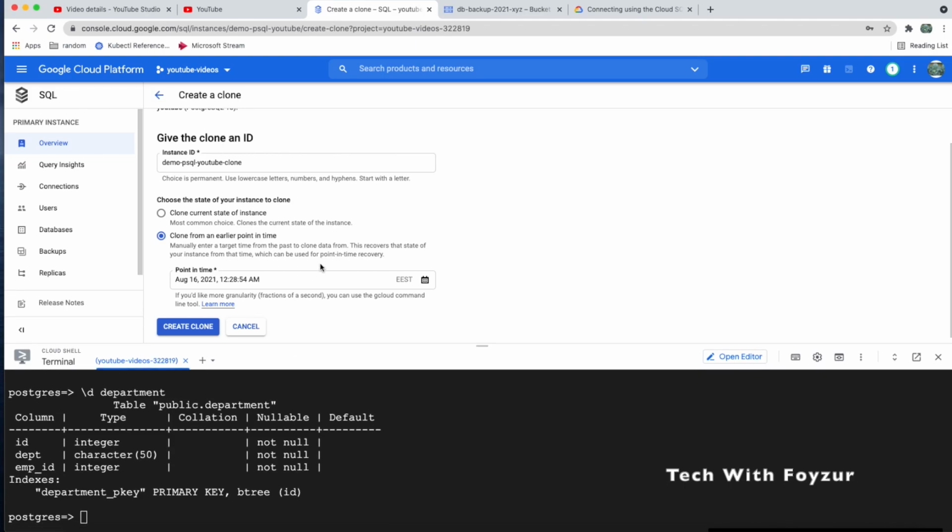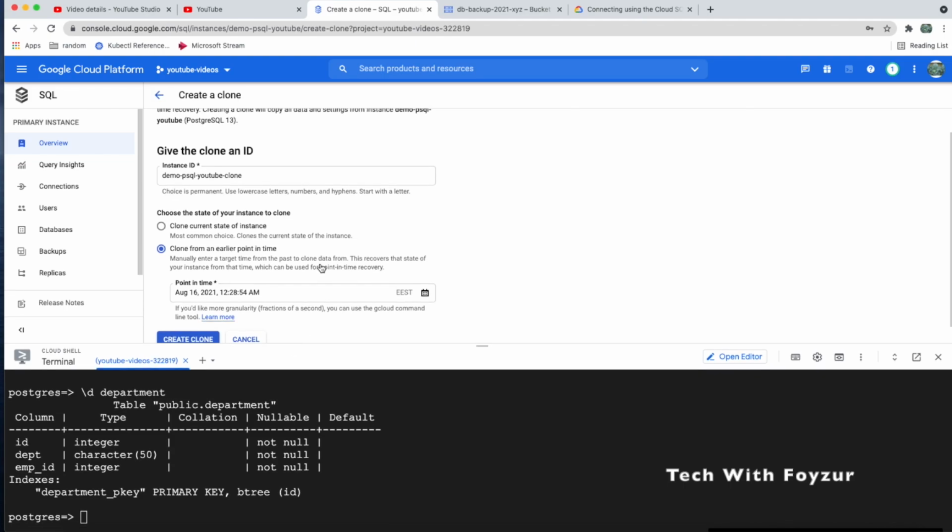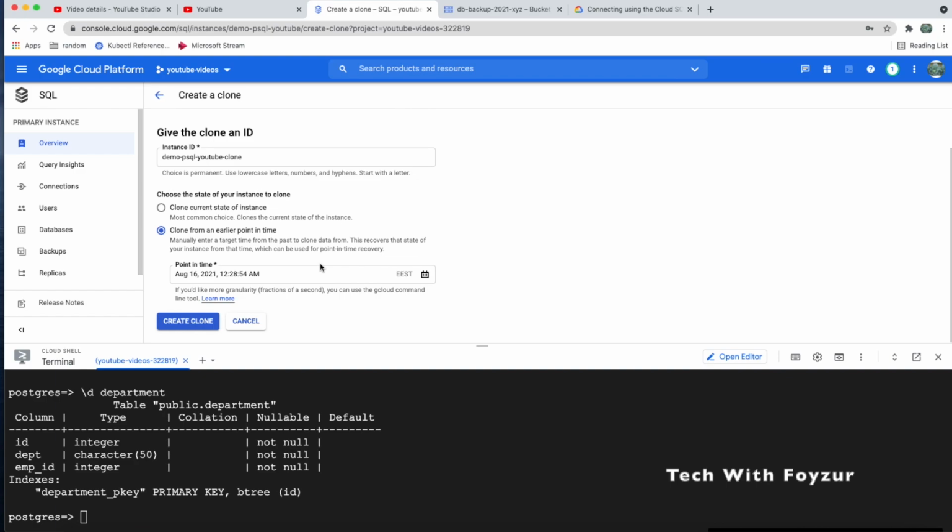So when should you be using cloning? We use clone for data recovery for a certain day, or if you need to debug some database related or application related issues. I'm not going to create it because it's going to take time.